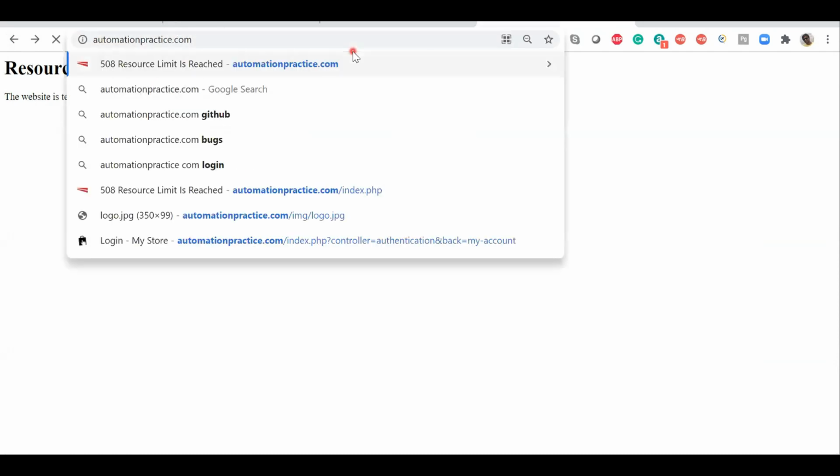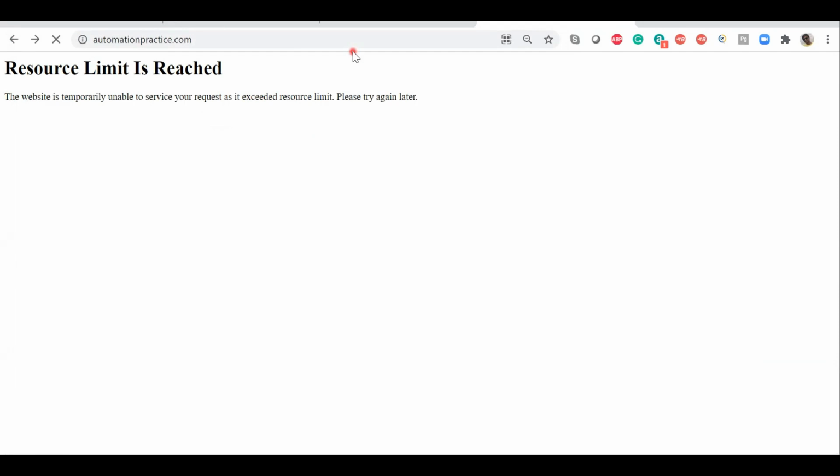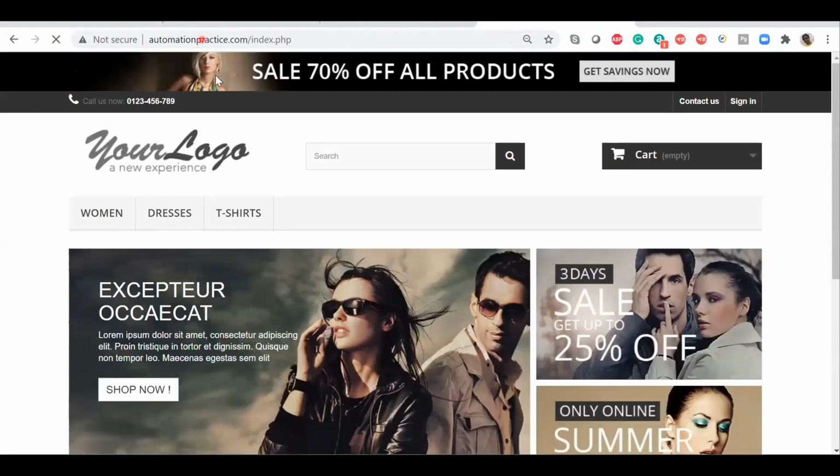Something is wrong with this web page. Resource limit is reached. Maybe many people are accessing this website, so that's why it is throwing this error. Yeah, now it is loading.